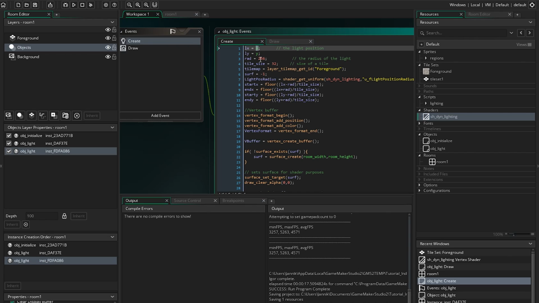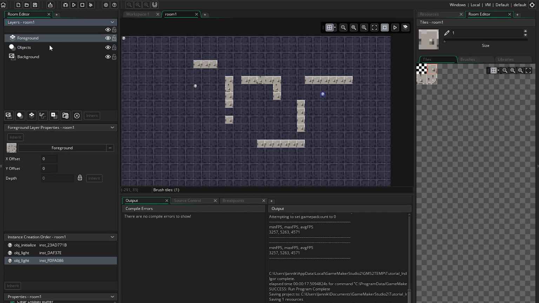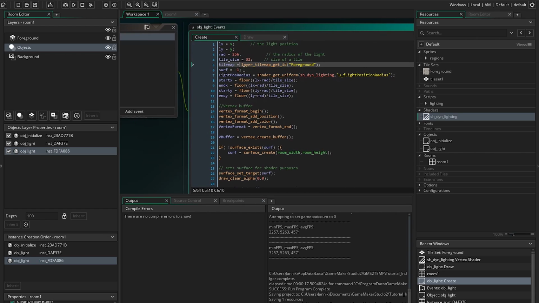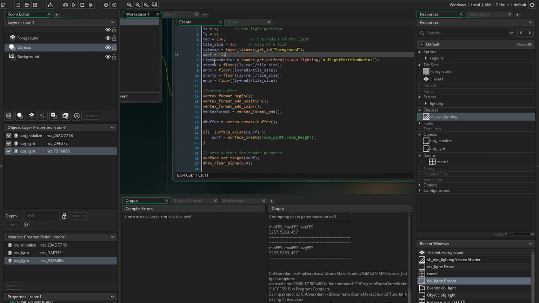Okay. Then we have the tile map, so this is quite important. This is the layer that we will be targeting. We will go inside that tile map and search for existing tiles. If there are some existing tiles, we're going to use that to do some calculations. Then we just specify the surface area as -1 currently. Then we set the light position radius. So this is basically a uniform, a variable that will get sent into the shader.